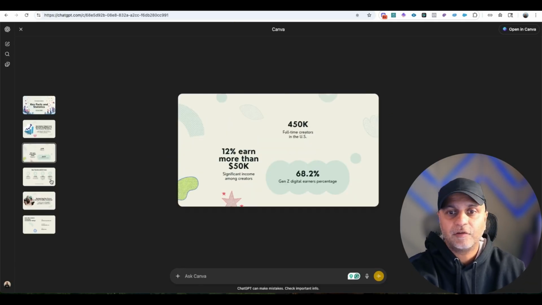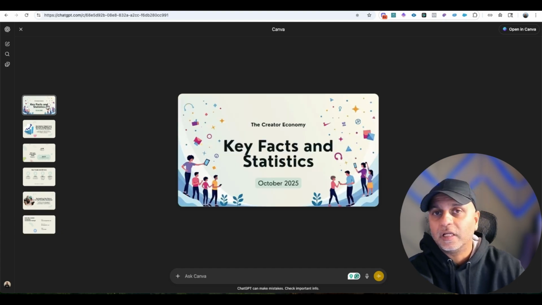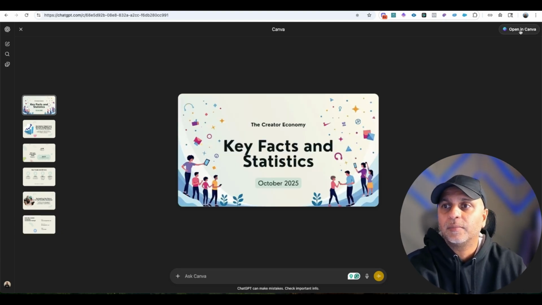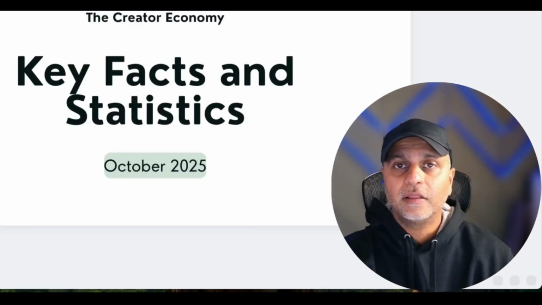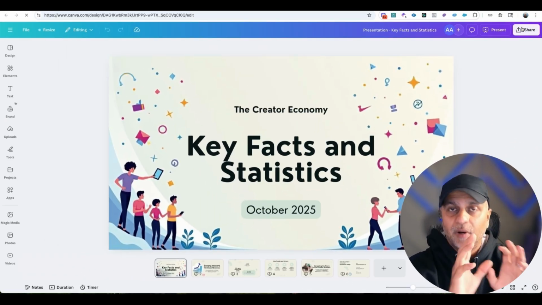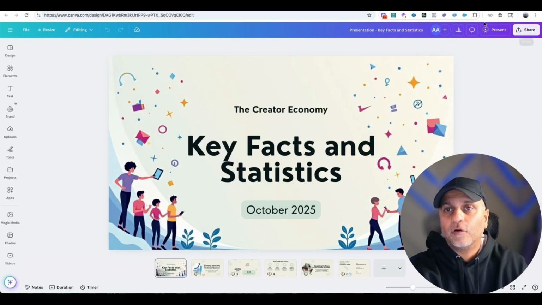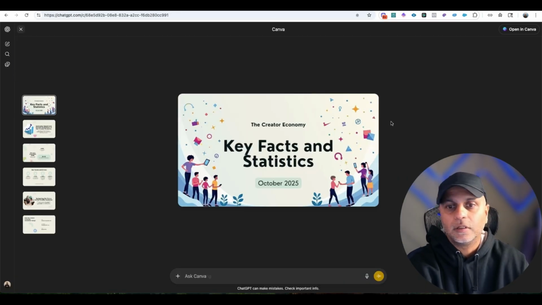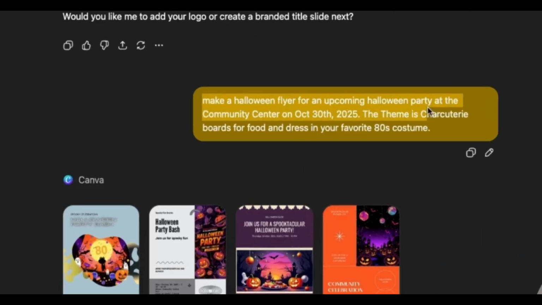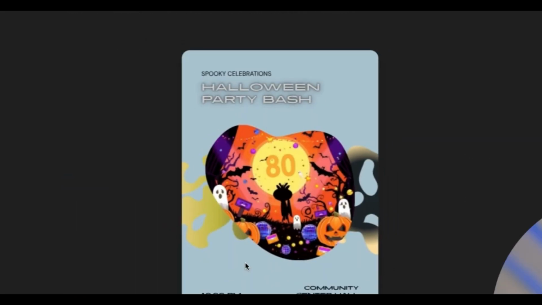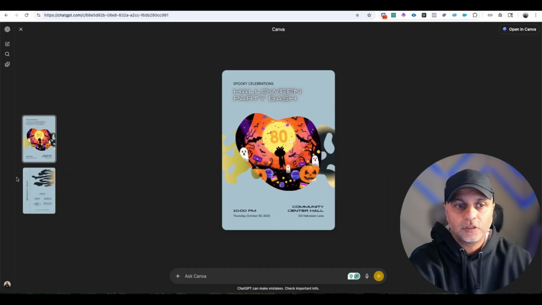So you can see there are 5 different slides, all created for me in my Canva account, and I can simply hit open in Canva, and this will now allow me to further edit this slide right inside Canva. But I got that first draft inside of ChatGPT. Now further down here, I also asked it to make a Halloween flyer for an upcoming Halloween party at the community center on October 30th. Theme is charcuterie boards for food and dress in your favorite 80s costumes, and it gave me 4 different options to choose from.